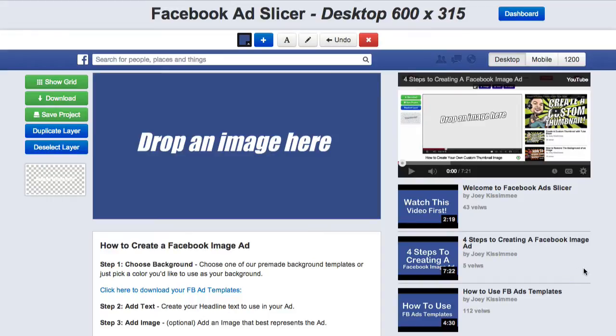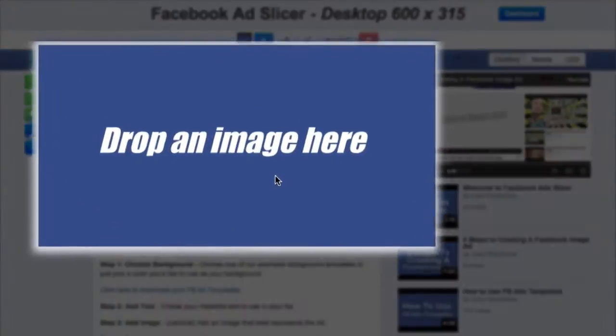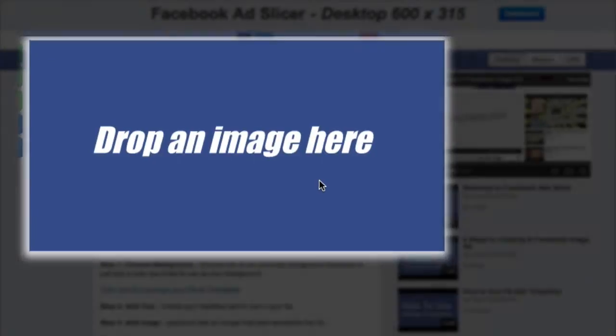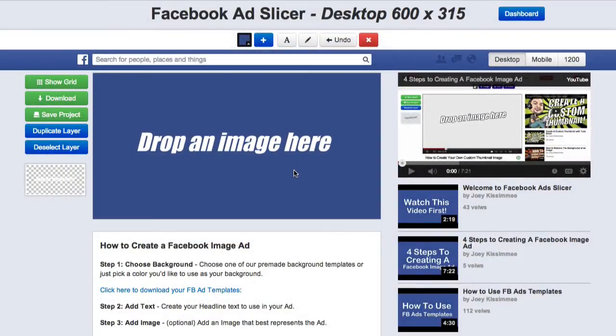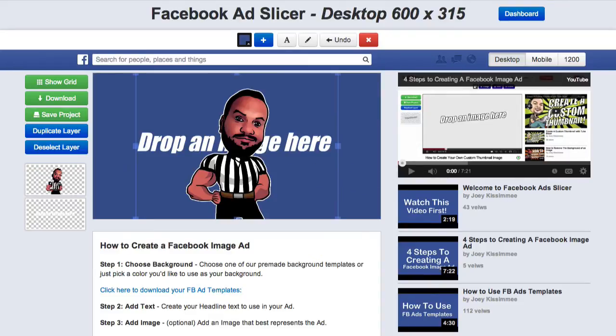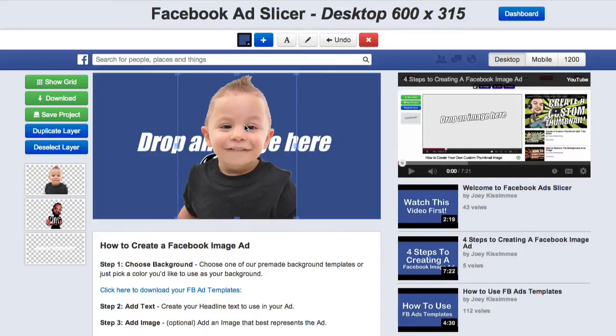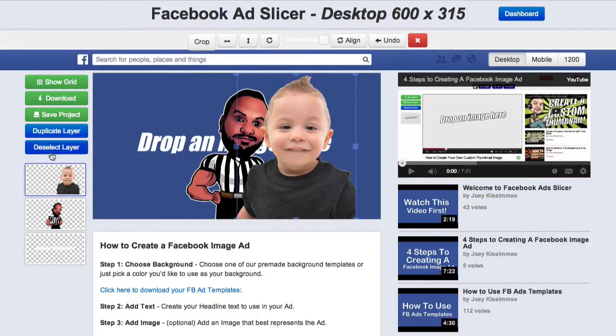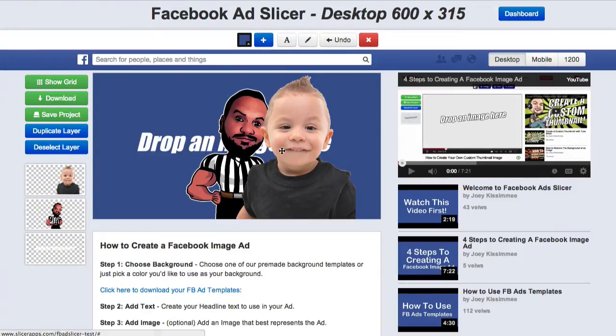So the second thing I want to show you is right here in the dead smack center, the actual slicer. This is where you're going to be doing all of your slicing and dicing and creating your image ads, okay? Right here, I like to just drop my images like so. You can do it any way you want. You can either drop your images like so, or just upload an image by using this little button here, which we're going to get to in a sec, okay? But this is where you're going to be creating all of your image ads, okay?